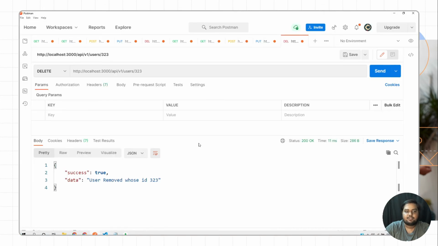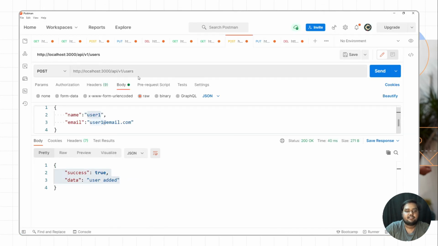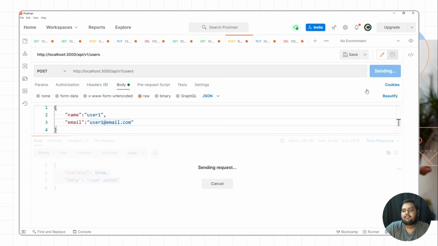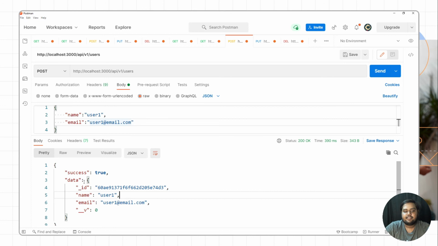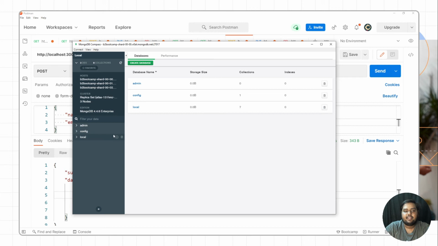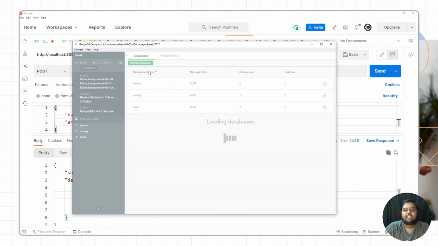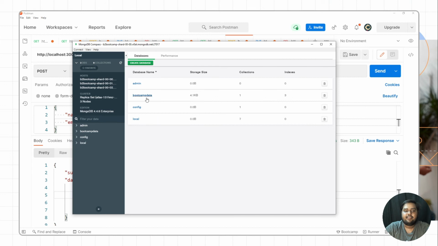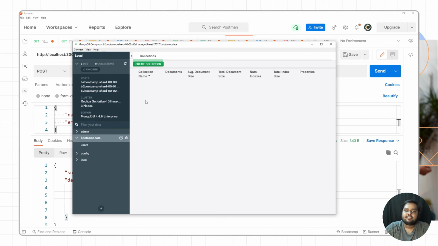I'll go to Postman, and then we'll call this API with user1, and click on send. Then this will show the ID, which is generated by the MongoDB database by default. This is an alphanumeric ID. I'll go to MongoDB and reload the database. Now we have 3 databases, and after refreshing we'll get 4. So this one is the bootcamp database. I'll click on this particular button, and then we have users as a collection.